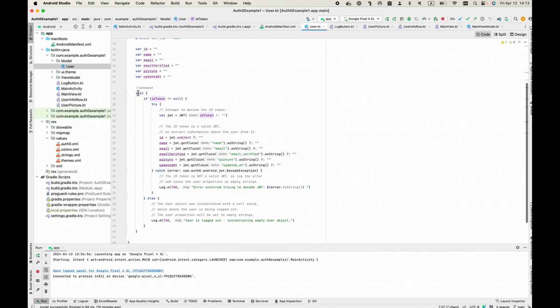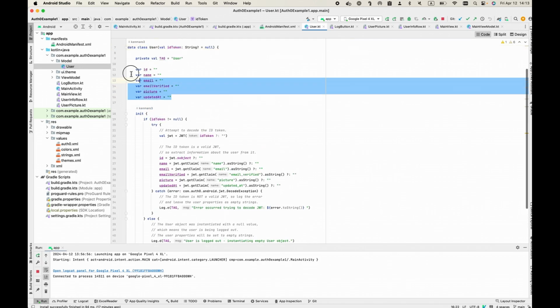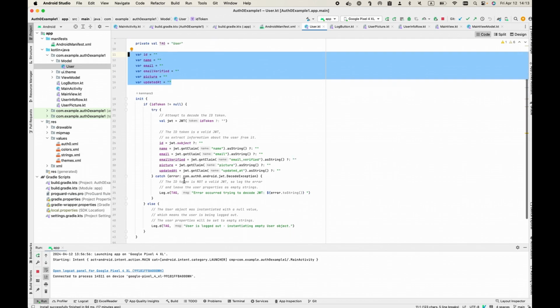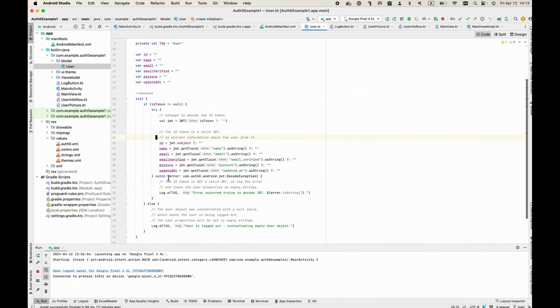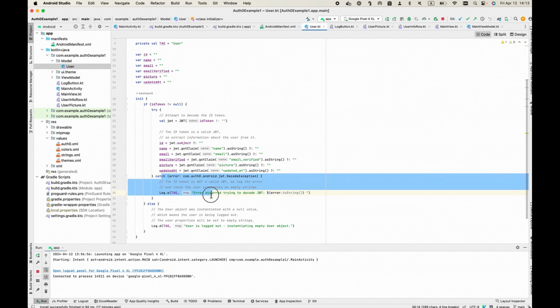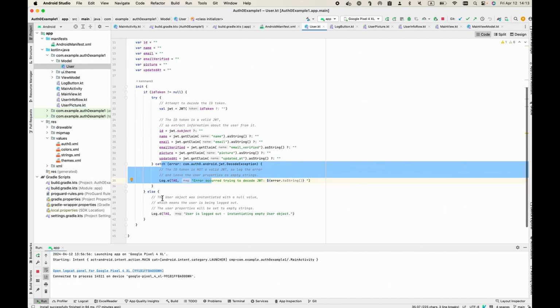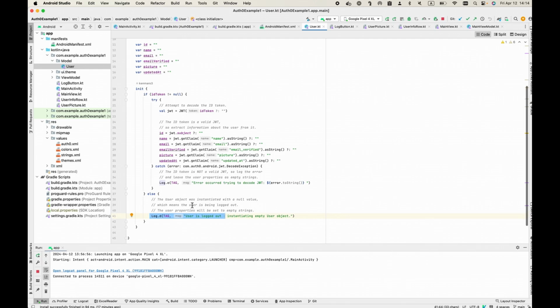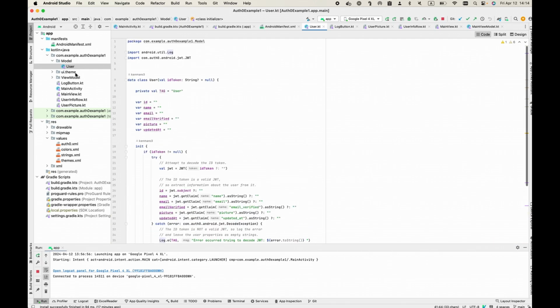Right here, the init function has private variables, ID, name, this kind of thing. It's gonna be parsed like this. And if there is any error, just log the error. And also if the ID token is null, then of course we need to debug log something: the user is logged out, right? Okay, so that is the model.